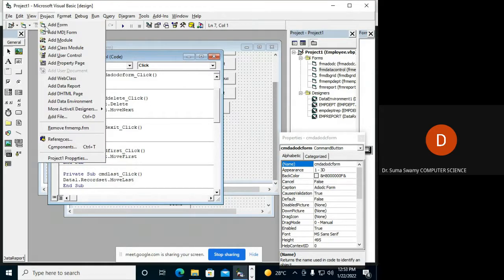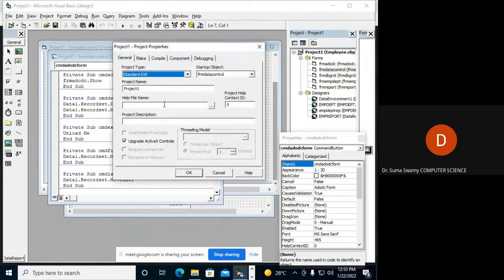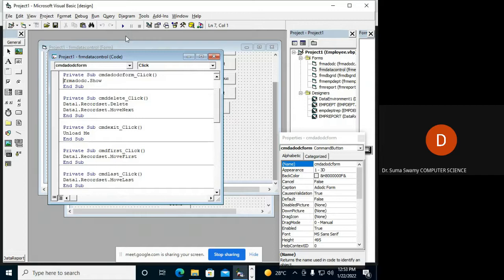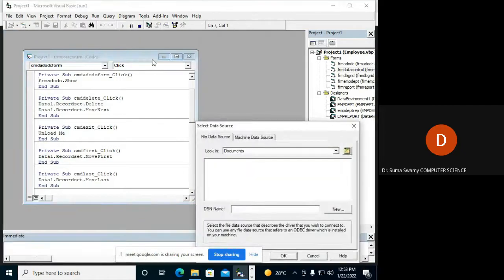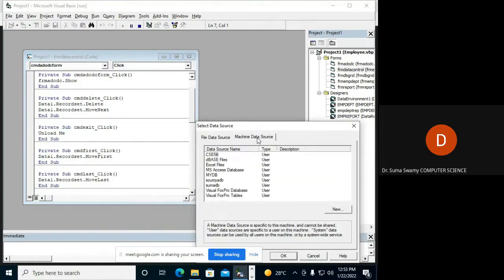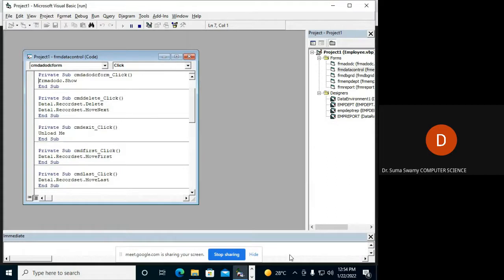First, I will go to project properties, and I will make the form data control as the startup object. Already it is form data control only, and I will say OK. So if I run that particular project, the form with data control, that is frmdatacontrol, will be open. So I will run the project. As you already know, I will go to machine data source, select mydb, and then as a data source name which we have created already in control panel, then I say OK.